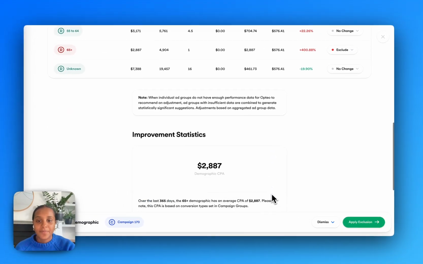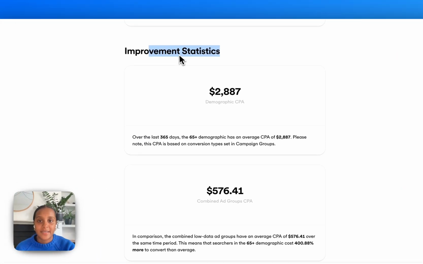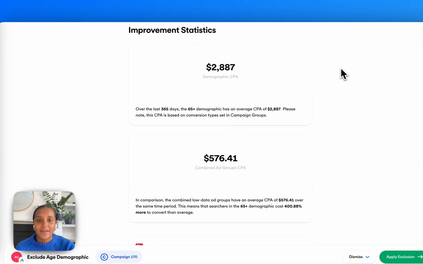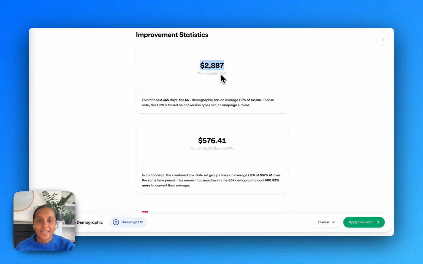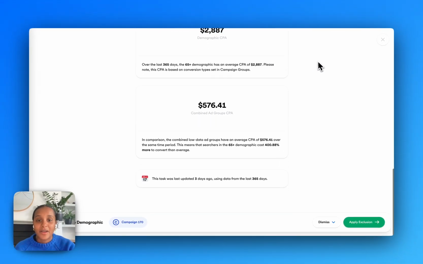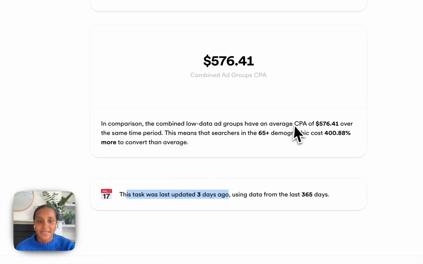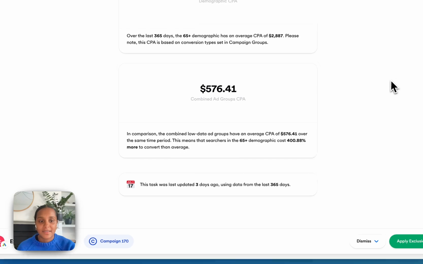Now, if I scroll down, Opteo always paints the picture in the improvement statistics. So here I can see that this age bracket has a CPA of 2,887. But on average, the ad groups Opteo has analysed have a CPA of 576. So this is a clear outlier, a clear problem area, a clear inefficiency. Here, Opteo is letting me know at the bottom when this improvement was last updated, and it's also letting me know what date range it's basing this on.